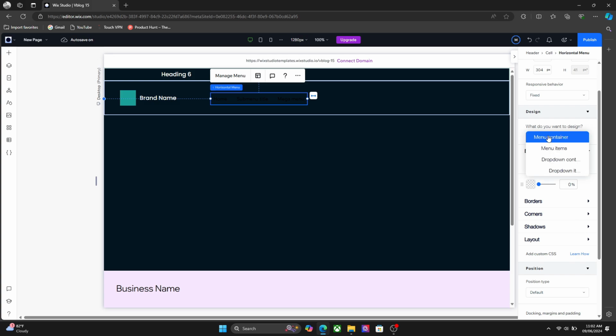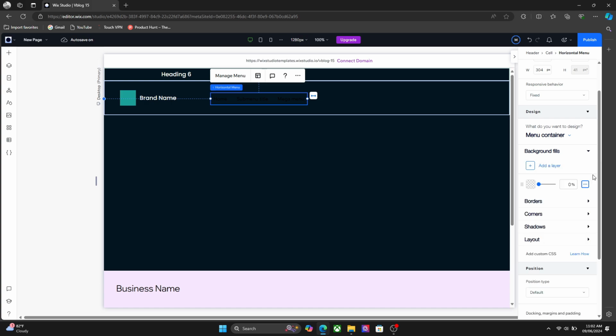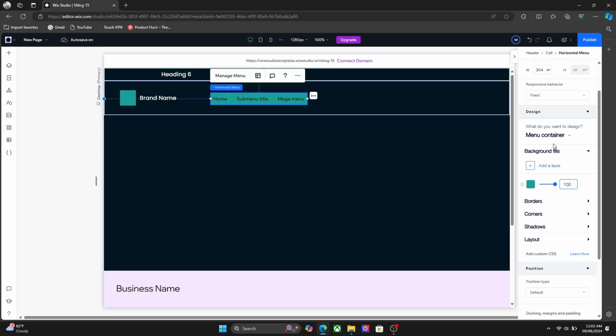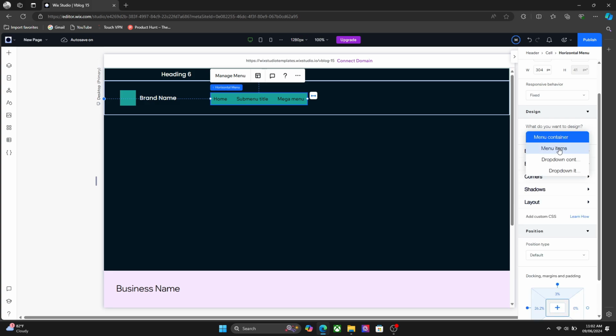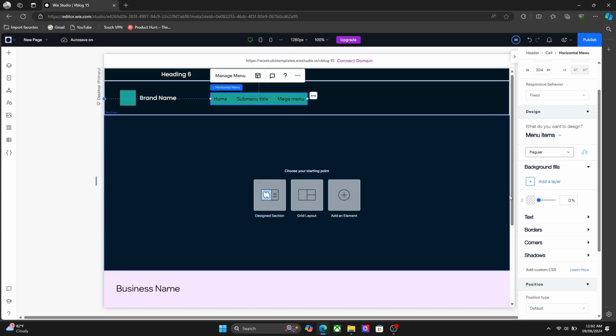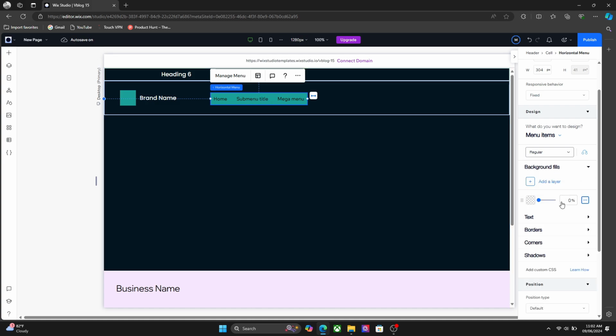So first of all, we have the menu container. So you can set the color of the container like this. Okay. And you can then increase the opacity. And now we have the background color. We also have the menu items. So you can set the color, for example, of the menu item. So let's say I want to set it to white and 100. Now we have the white color for the menu items.